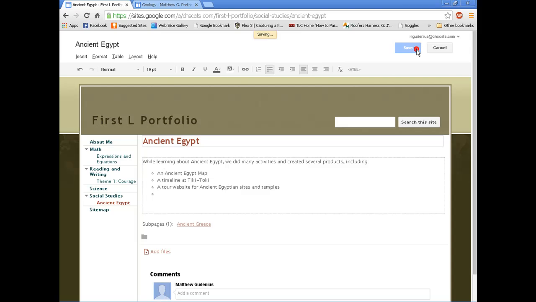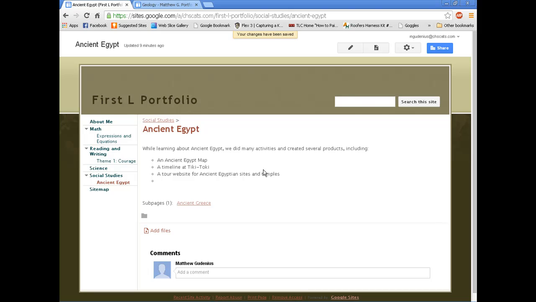In fact, when we save our work, you'll see that it's ready to show up. And keep in mind, you do need to click that save button. It's not like Google Drive where it saves it automatically for you while you're working. All right, so we've got our page started to be set up.